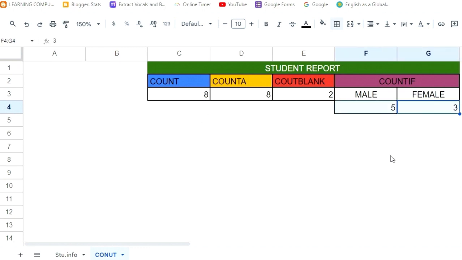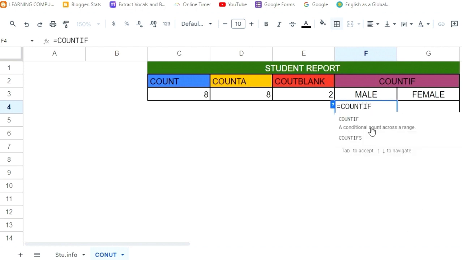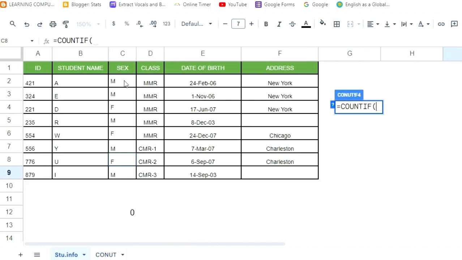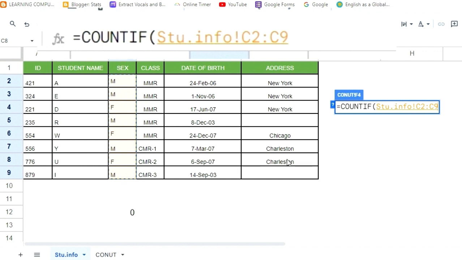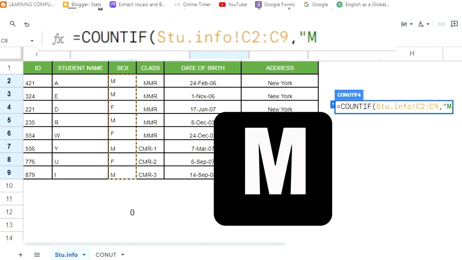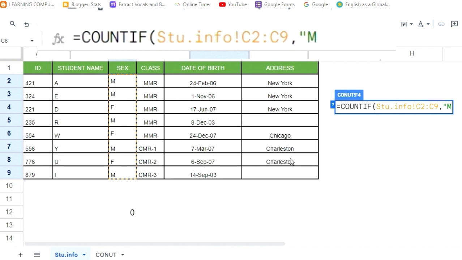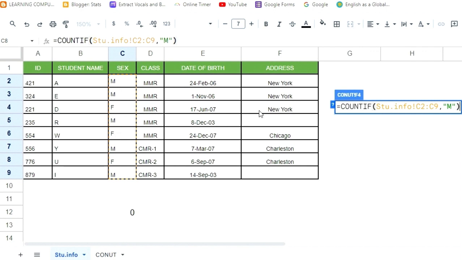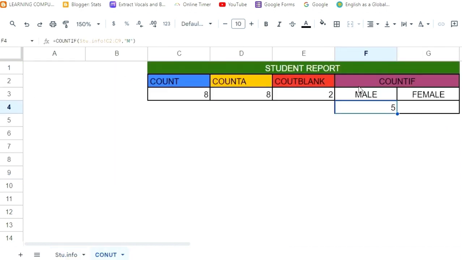But I don't do it like that. I click on the cell and remove it, and first I need to use COUNTIF. You can type in the cell, press equal and type COUNTIF. You can write the function with capital or small letters. Next, open bracket, click on this cell, and select all the genders of the students, comma, open double quote. In this cell I want to count male, so I just type M to count only male, and close double quote, close bracket. Then I press enter to show the result. Here, the male students are 5.